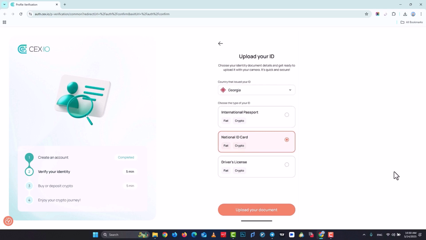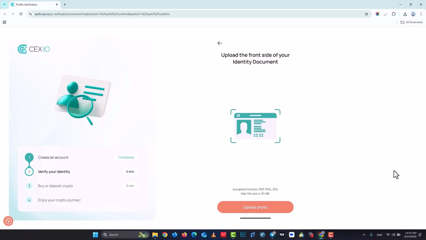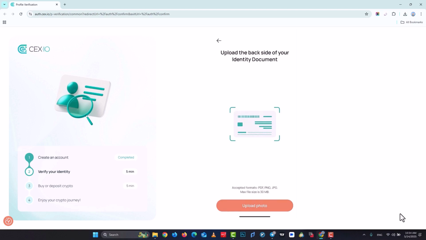You select the type of document for verification, and we chose the national ID card. Then click on Upload your document. In this section, you upload a photo of the front side of your ID card by clicking on Upload Photo. And in this section, you upload a photo of the back side of your ID card by clicking on Upload Photo.